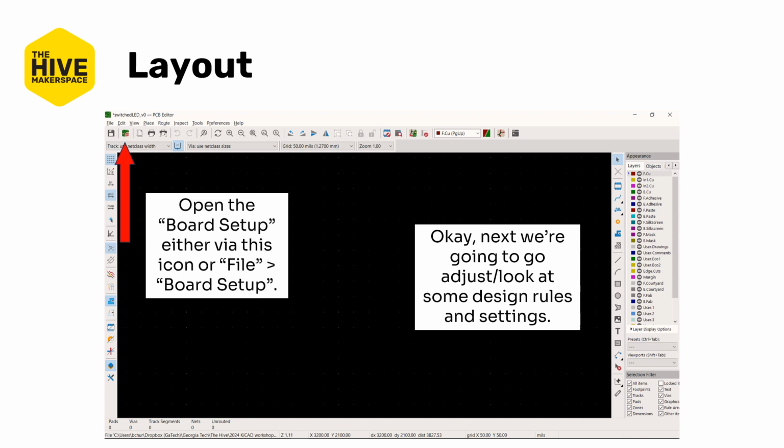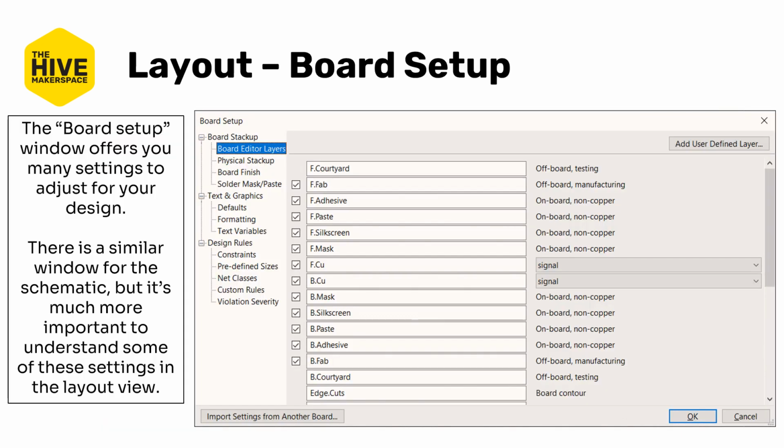So you're going to open up the board setup window either by this icon here or through the File, Board Setup menu. And it looks like this. It offers many settings to adjust your design. There's a similar window for the schematic that we didn't go through, but it's much more important to understand these settings than it is for the schematic view. The schematic is mostly colors and stuff. It's not really that useful.